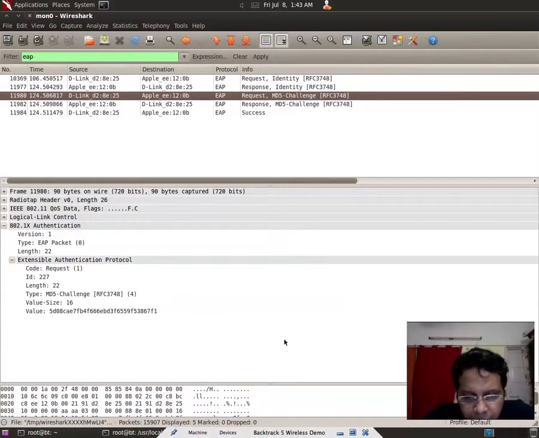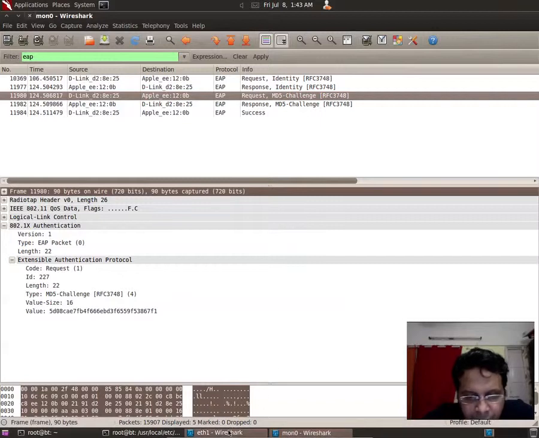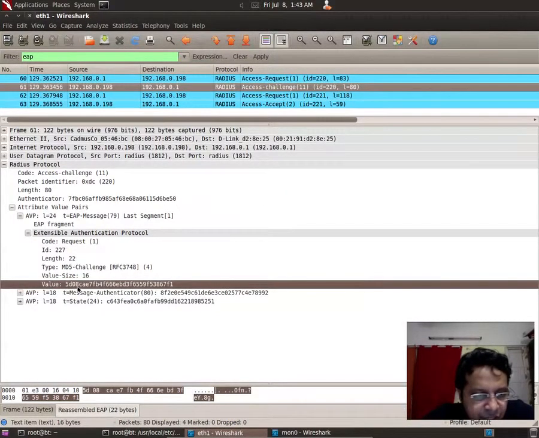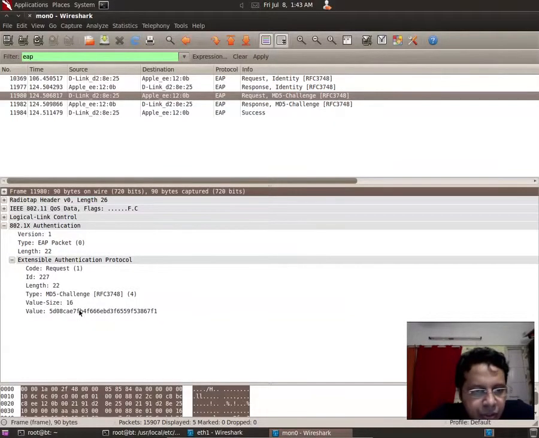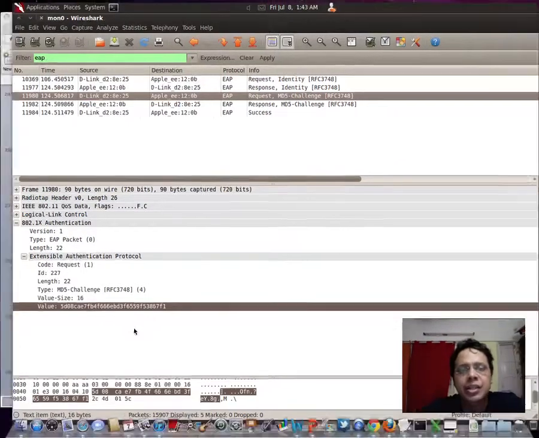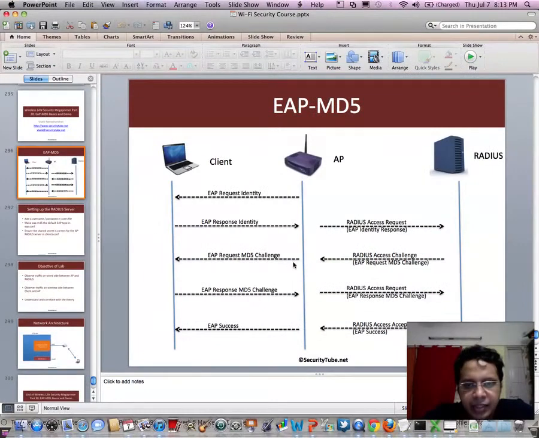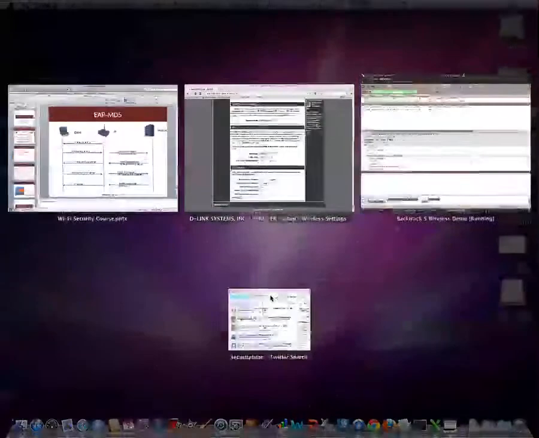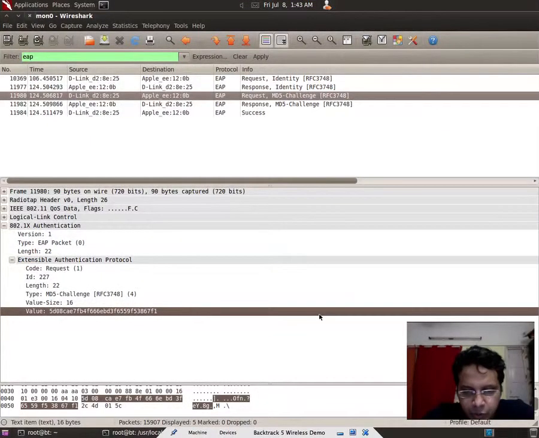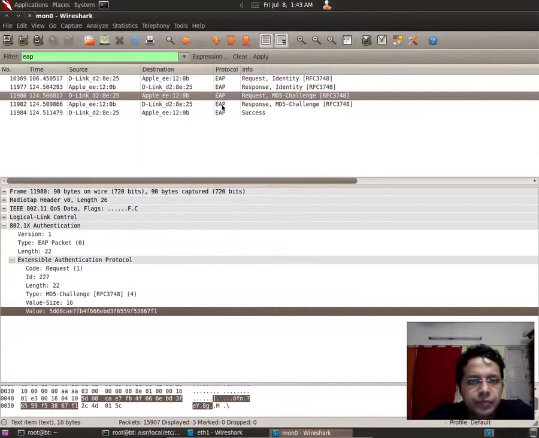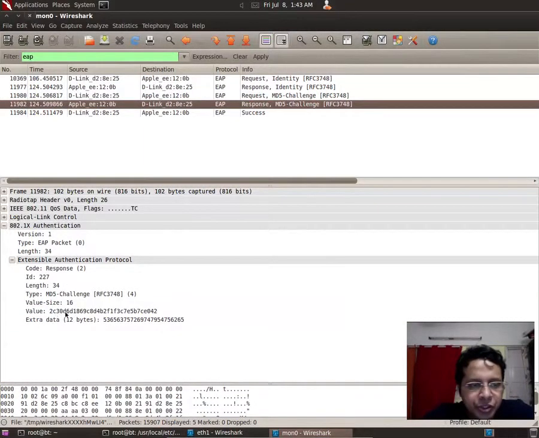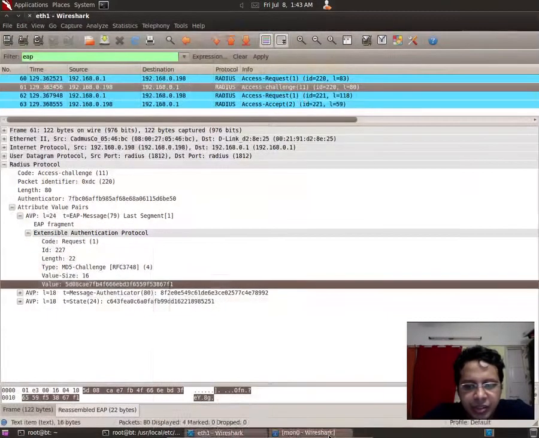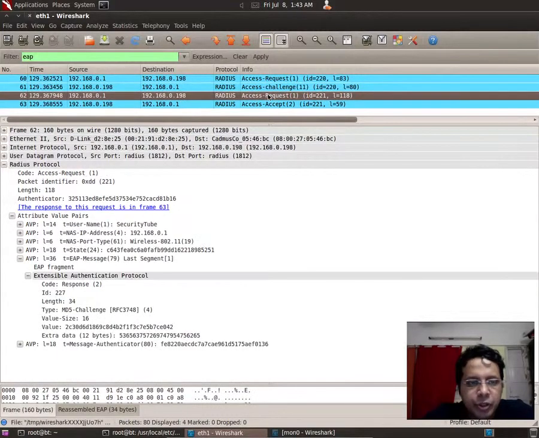So if you just quickly look at the challenge, the value will have to be the same. So it says 5D08 and ends in 7F1. If you go to the wireless side, you would see exactly the same thing in the packet between the access point and the client. The client now responds back with its response to the challenge, which is what we can see here, 2C30D blah blah blah, and this is relayed back from the access point to the Radius server, exactly here, 2C blah blah blah.